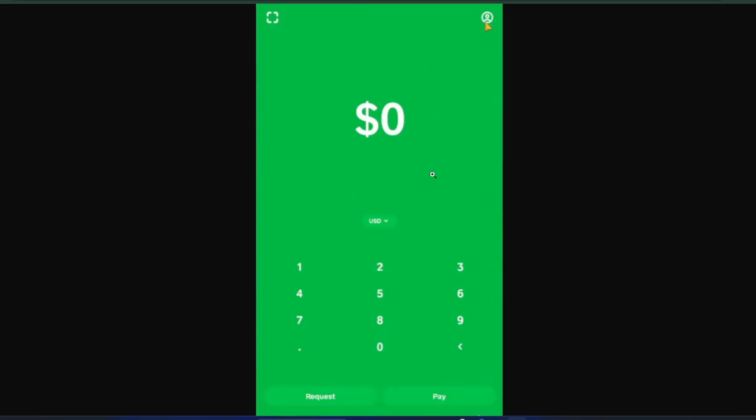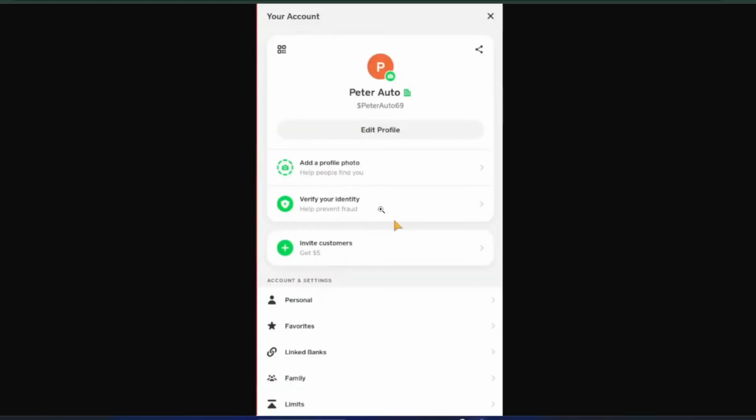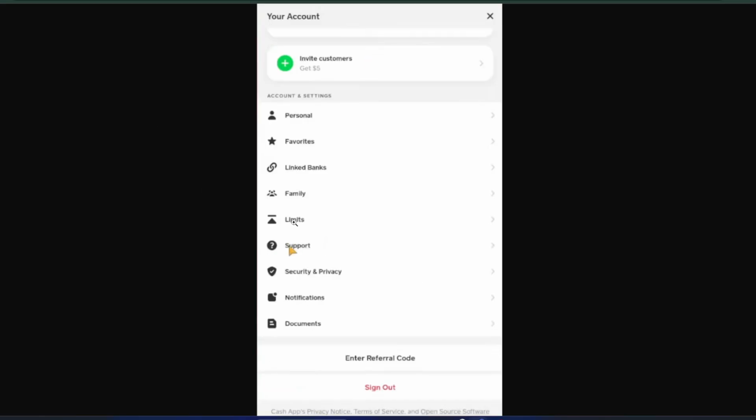First, open your Cash App and make sure you're signed in. From the home screen, tap your profile icon in the top right corner. This is where you manage all your account settings. Scroll down until you see the Family Accounts or Family option. Tap it, and you'll see a list of everyone currently connected to your family account.